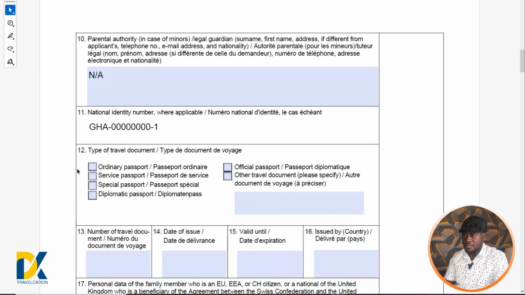Number 12. Akosua is an ordinary Ghanaian, not a diplomat. The type of travel document will be the ordinary passport in many cases. So number 1 is ordinary passport, you have service passport, you have special passport, and you have diplomatic passport. But for the purposes of this tutorial, Akosua has an ordinary passport.